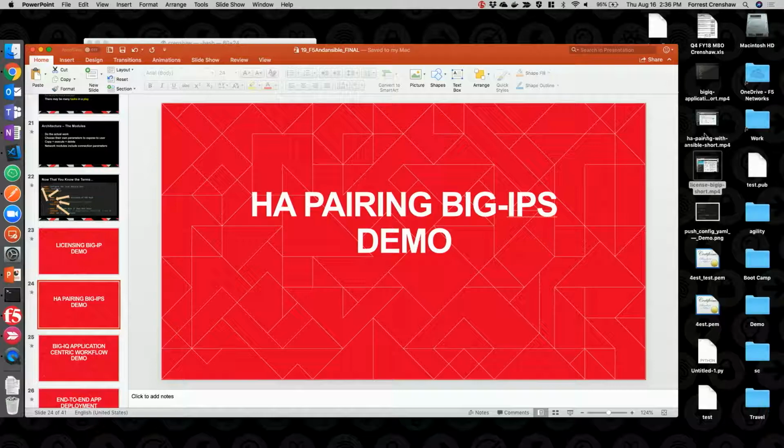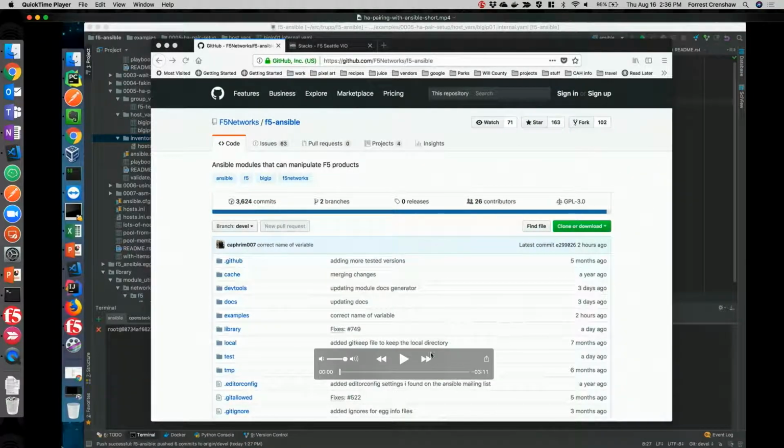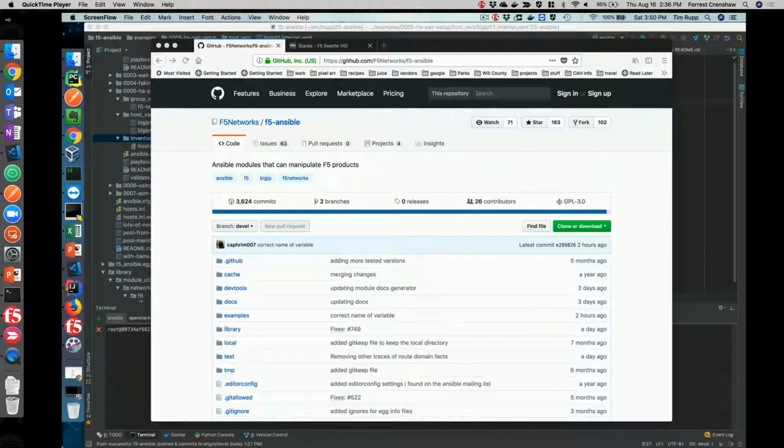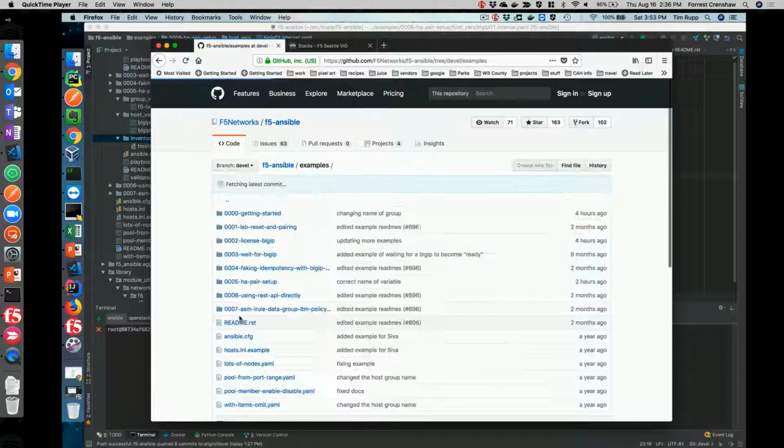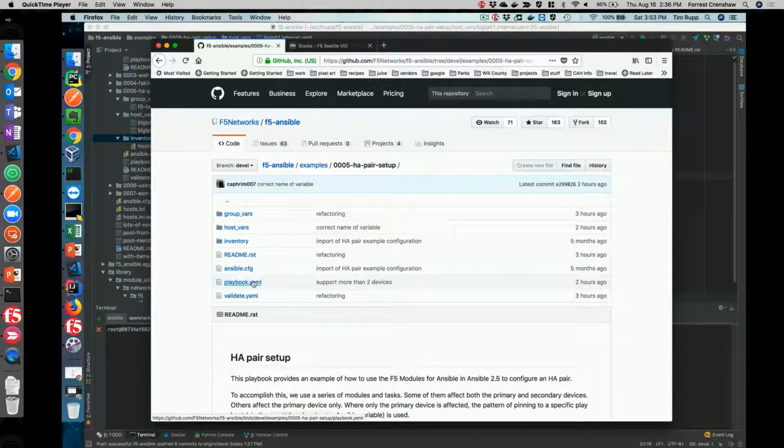Cool, let's move on to the HA pairing one. So this HA pairing example is kind of like a zero to hero example. It's pretty plain, and it's only going over stuff that you would probably do on like a day zero implementation of HA.